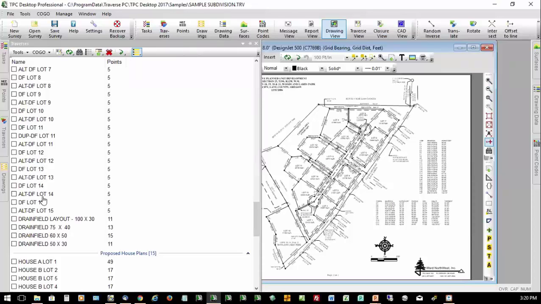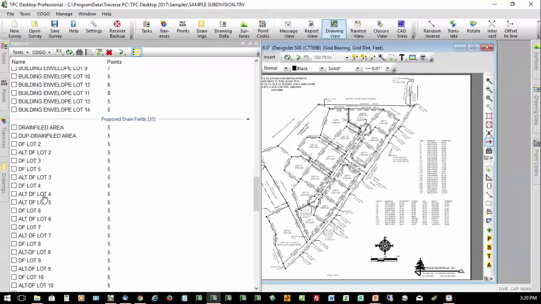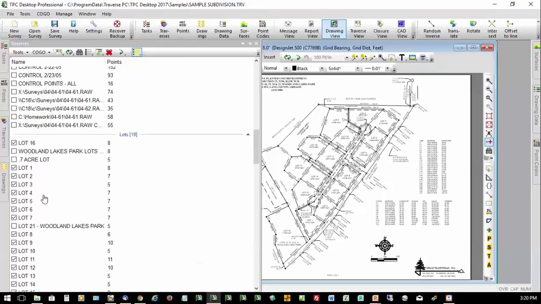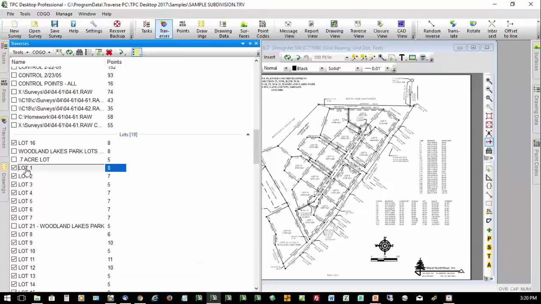The Traverses Manager. First of all, we should probably talk about what is a traverse in Traverse PC. A traverse in Traverse PC is any collection of points that belongs together, and you're the person who decides what belongs together. The Traverses Manager allows you to create, organize, and display your traverses in the drawing view.